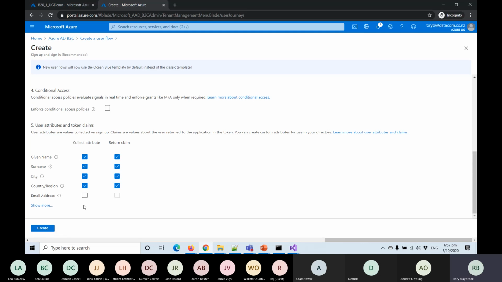And so you can see this looks very, very similar to what we saw with external identities. So this is why they call external identities B2X, because it's a blend of B2B and B2C.